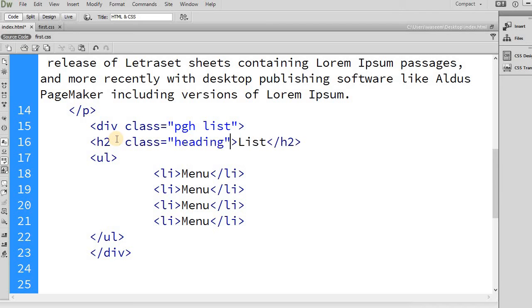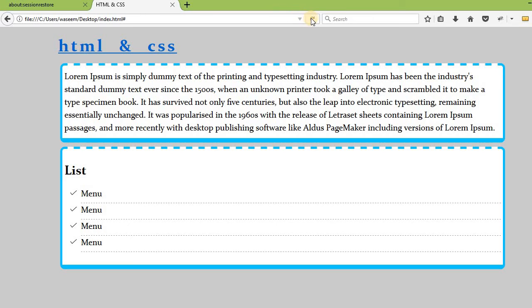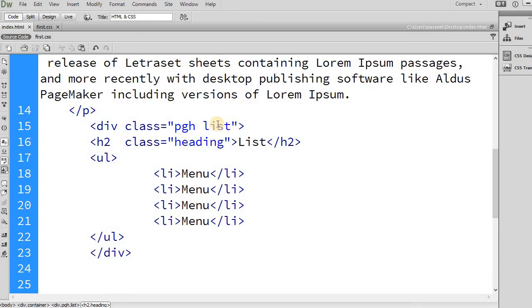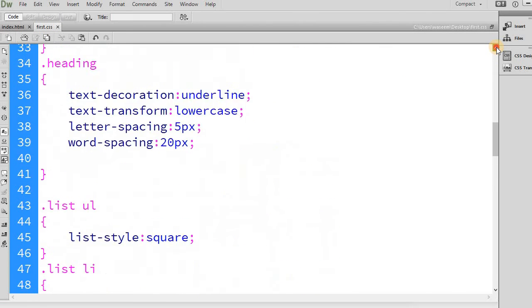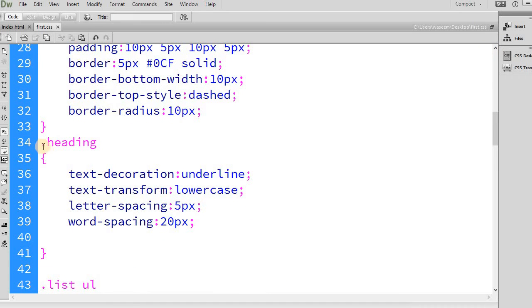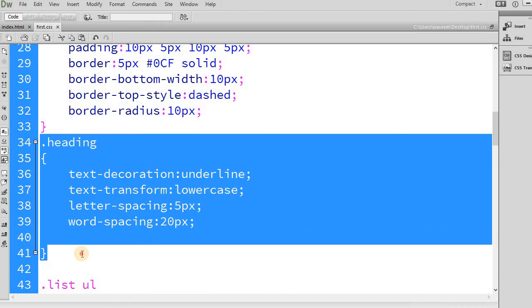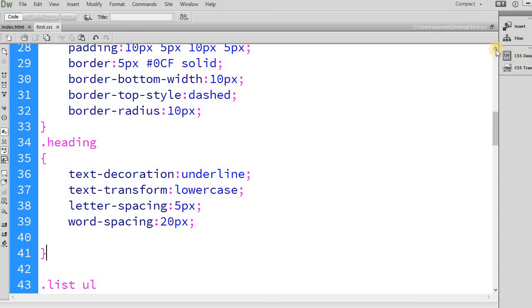I will save this, refresh my browser, and here you can see the list style is implemented on the heading, but the color is not changed. Why is the color not changed? Let's see in the CSS. We will come in the CSS file. Where is our heading class? We have to find the heading class. This is our heading class, but we have not mentioned the color here. So that's why the color is not appearing on the h2.